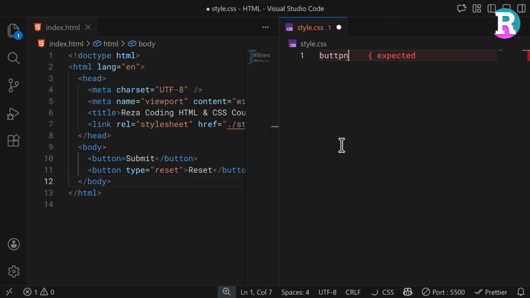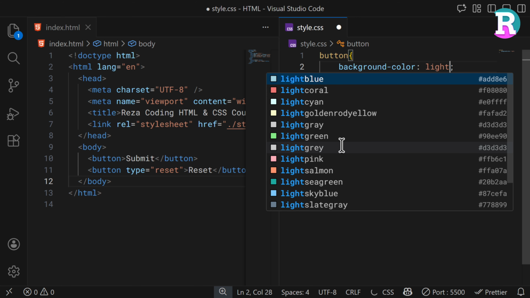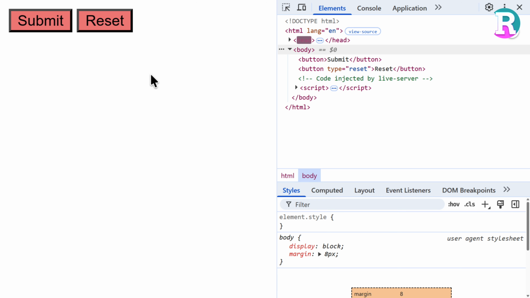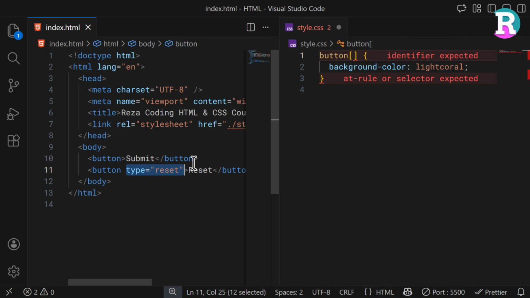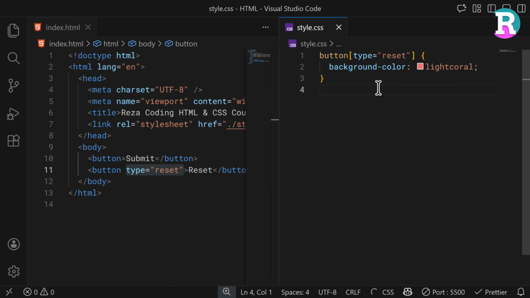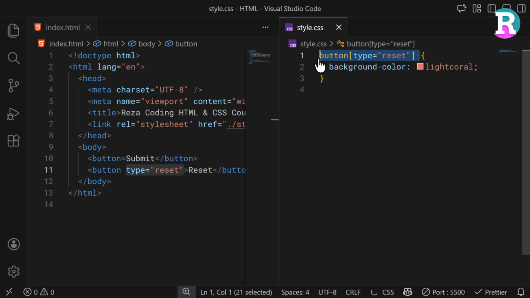If I say button and add the background color of light coral, in the preview, you can see both have the same color. If I add a bracket here and copy the exact same attribute inside, this time only the reset button has this light coral background. So this is called an attribute selector. Basically, we select the element, and inside the brackets, we provide the attribute and its value. And we can select elements based on their attributes.